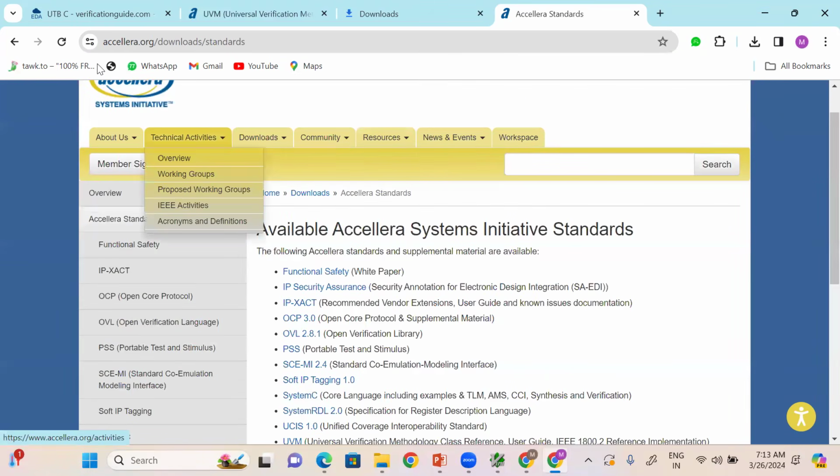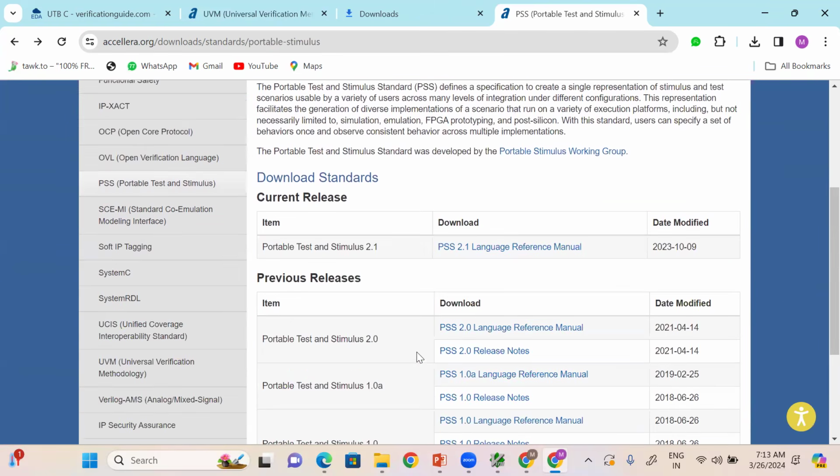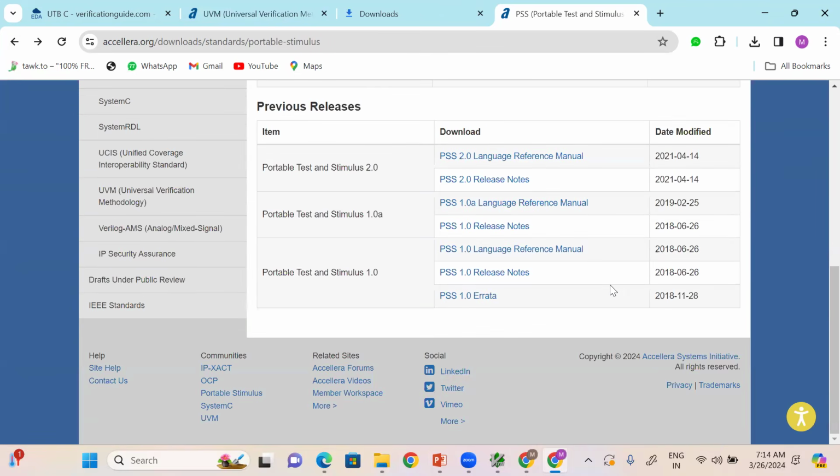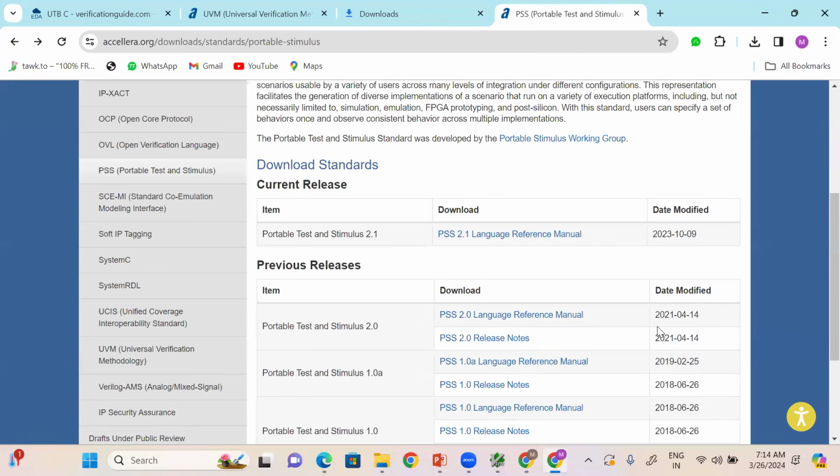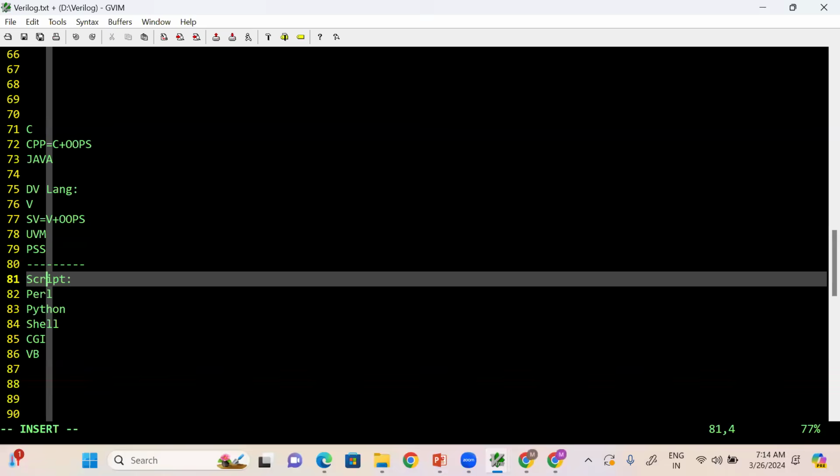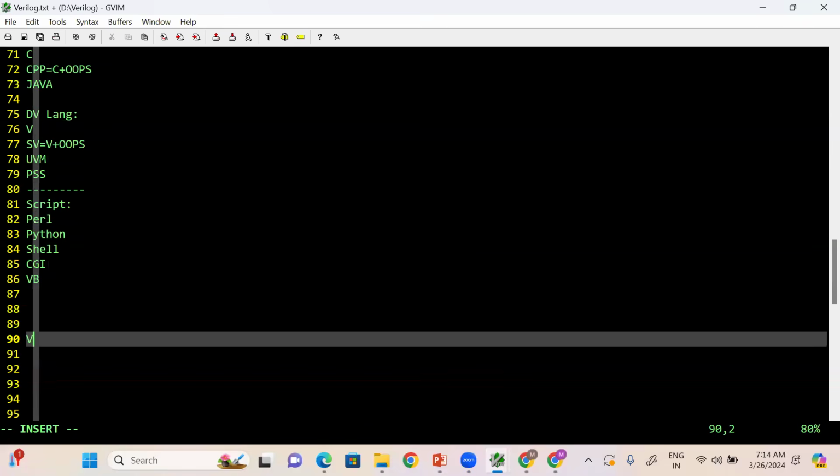So from which year did they start portable stimulus? 2018 they started, correct. Now currently in the market, which language is going on? UVM. They are developing based on it. Now, for example, if you ask about Verilog, SystemVerilog or UVM, what is the tool? You will tell, for example Questa, which is from Mentor Graphics, correct?